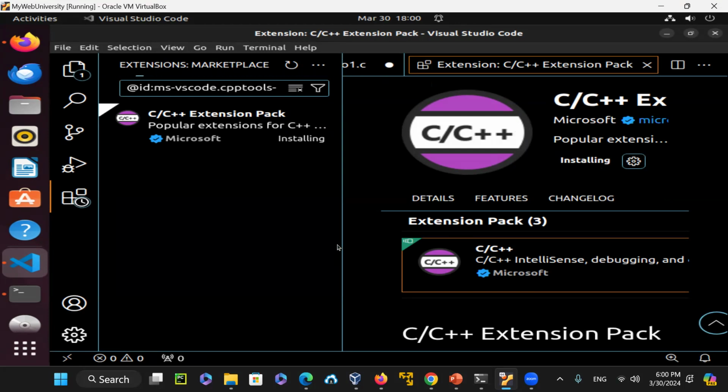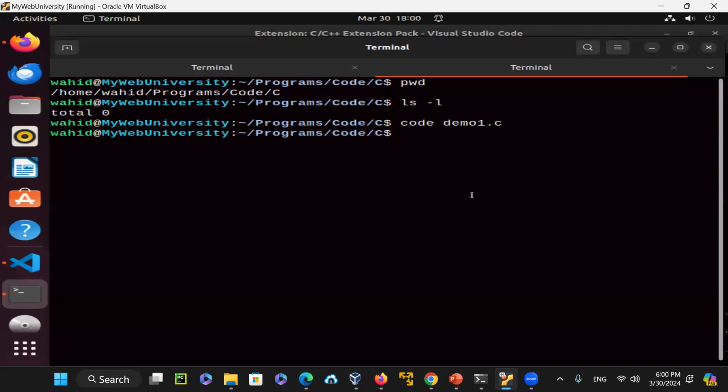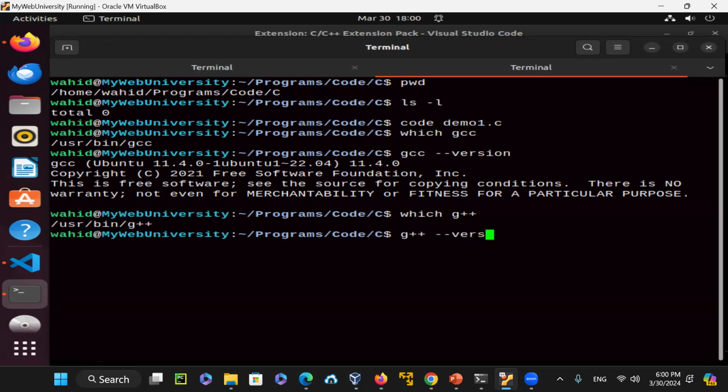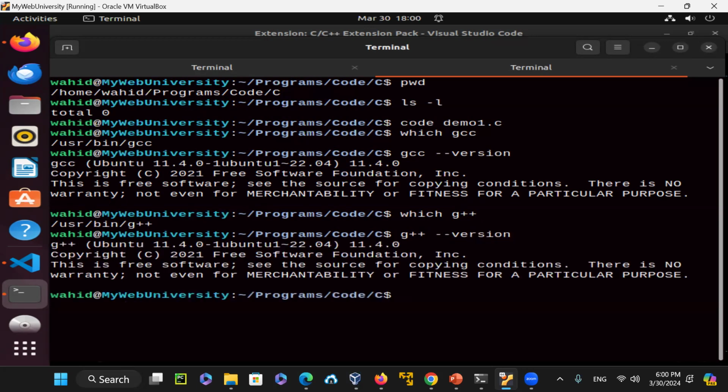But at the same time, I have GCC and G++ installed on the command line, which I can run as well. While this one is done, I'm going to just click here and say which gcc, and gcc dash version. You can see that I have GCC. Similarly, if I say which g++ and g++ dash version, we can see I have the 11.4 G++ version, which are both GNU compiler collection versions. And that is what this one is coming out as.